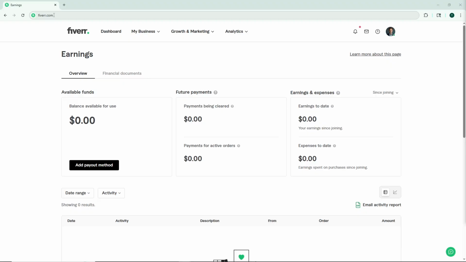Let's dive right in. First, open your web browser and head over to fiverr.com. Once the page loads, go ahead and log into your account using your credentials. This will take you to your Fiverr dashboard, where you can access all your account features and settings.